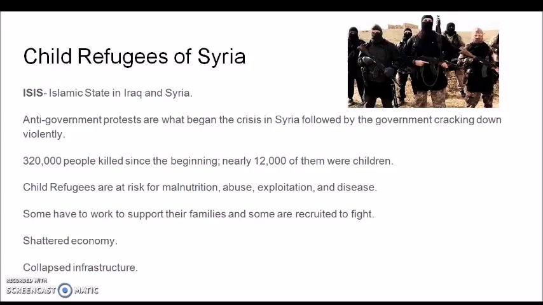Refugees are fleeing Syria to neighboring countries such as Turkey, Lebanon, Jordan, Iraq, Egypt, and Greece. Some are leaving on foot, and others make a very dangerous journey across the Mediterranean Sea, where some have drowned along the way.